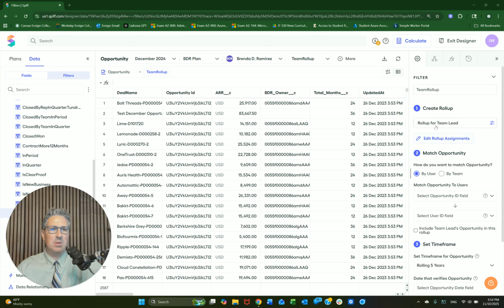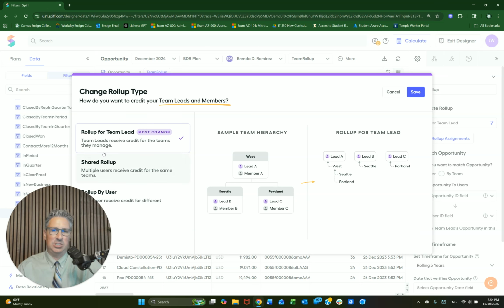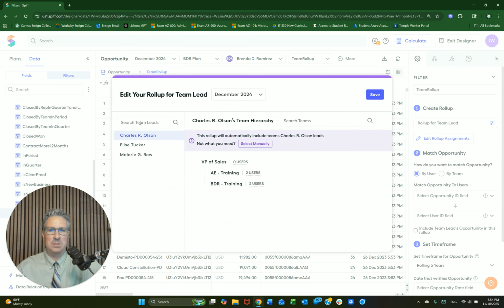All right. So the final thing that we need to do for this rollup is we just need to go through these 1, 2, 3 steps over on the right-hand side. This is very unique to the rollup filters. You don't see this 1, 2, 3 in any of our other filters or other items that you need to set up. This is just for rollups. This is if you accidentally selected rollup for team lead, but you wanted to do shared or by user rollup, you can click on this and it will just take you back here where you can make some edits there. Same thing with the edit rollup assignment. It'll take you here to where you can manually change things if you need to do any of those things.